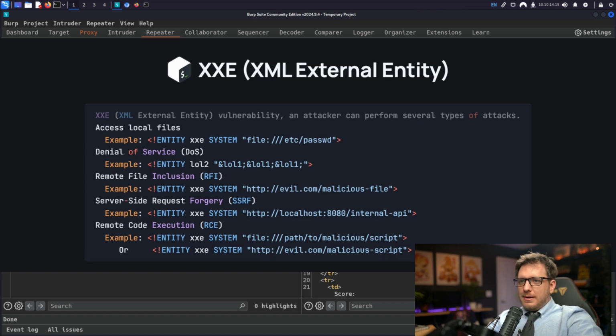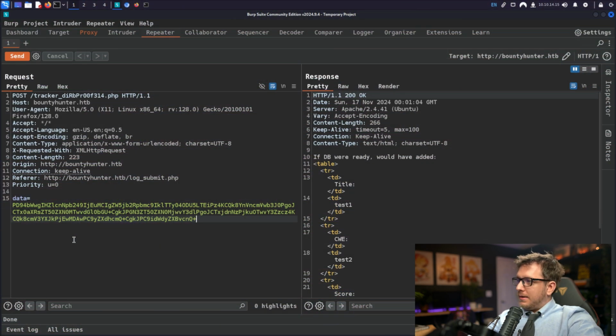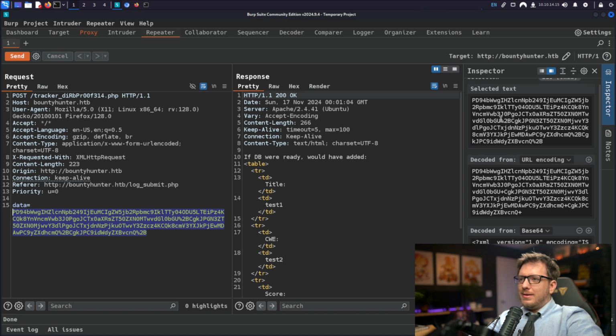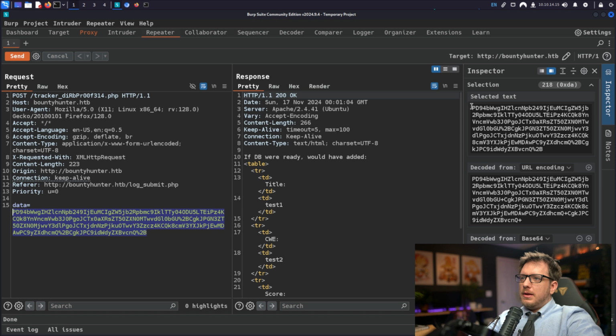Before we go testing it, the other alternative is if I go back and base 64 encode again, and I go back and URL encode it, and I go and select it. The nice thing about Burp is if I'm selecting it in Burp and I go here on the right side into Inspector, it shows us exactly how it decodes it itself. So here is the selected text.